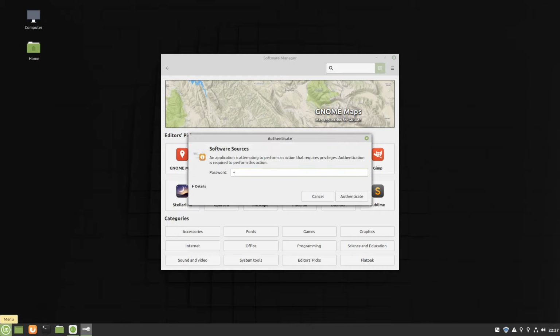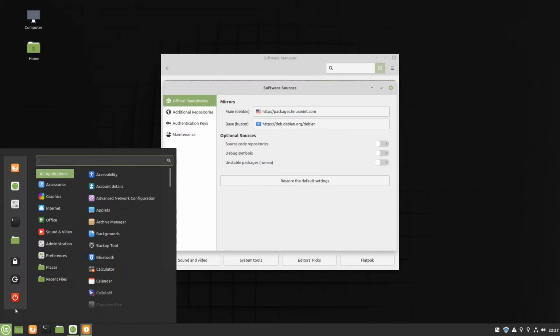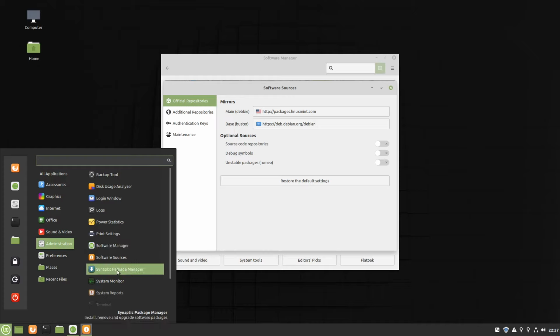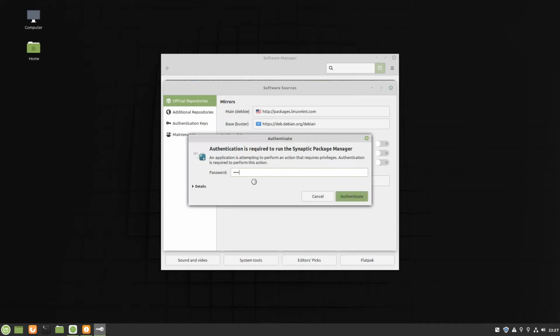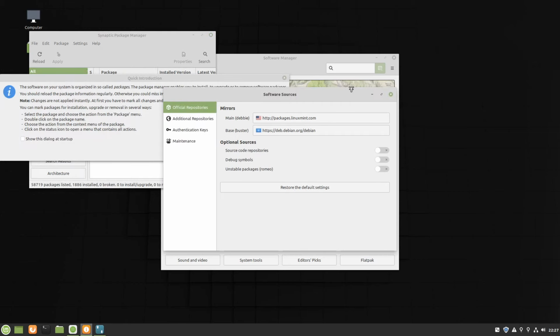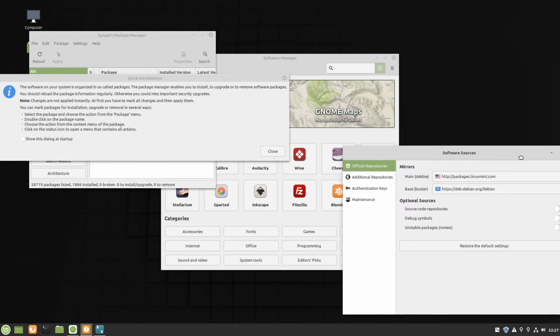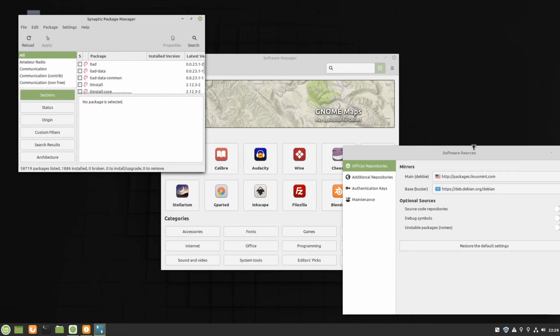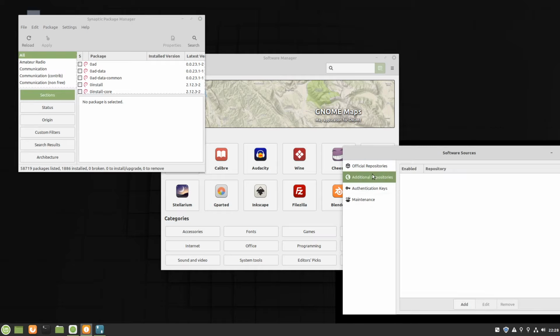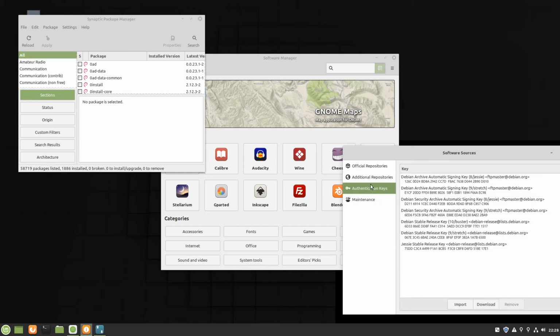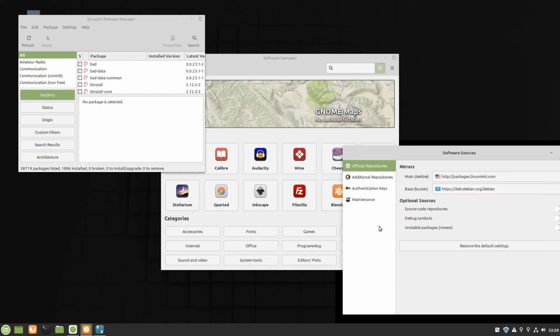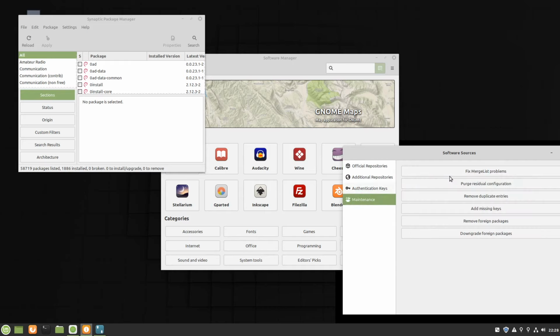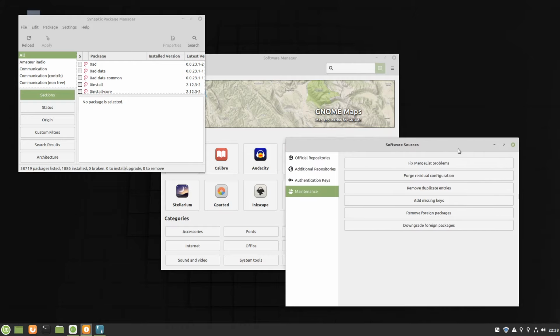Software Sources and Synaptic Package Manager. Each of these serves a role. It's a quick introduction. We can close it. Serves a different role. Here we can set up your different repositories, official ones, unofficial ones, authentication keys, and maintenance, like fixing, downgrading, adding keys, and so on.